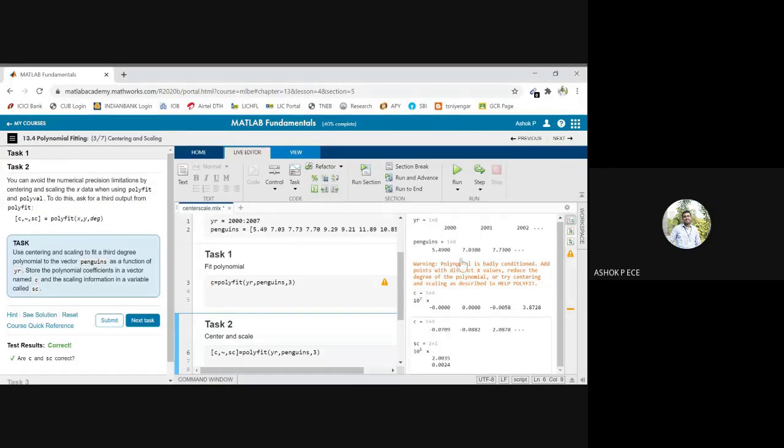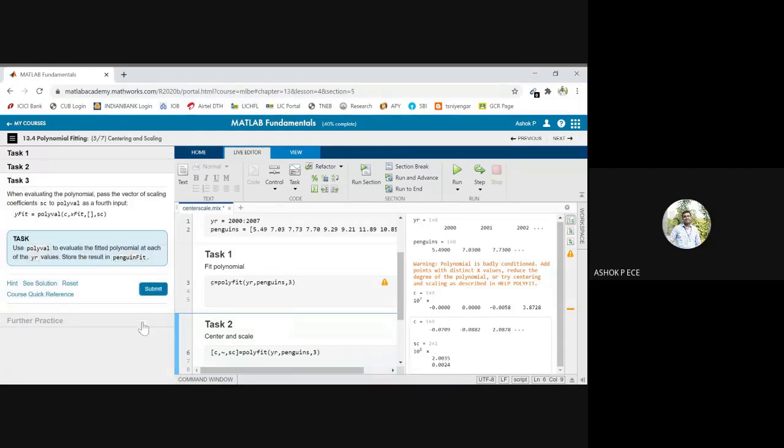See, previously when we executed, we had some issues with the polynomial. But now that is overcome by using the centering and scaling information. So centering means it says what it is centered around, and scaling means I am just multiplying each value by 10 power 3 into whatever number is given by centering and scaling.